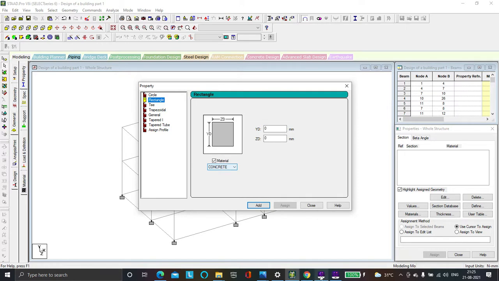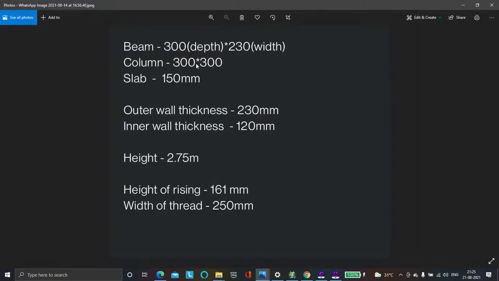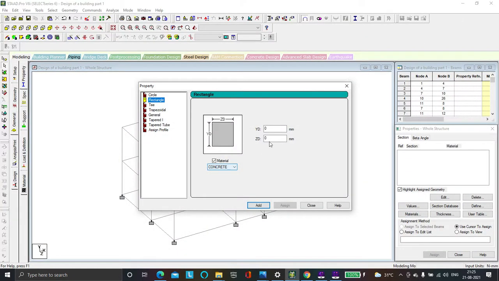So as we can see, the dimensions are here. Beam is 300 millimeter depth, 230 millimeter width. Column is 300 by 300. Then outer wall thickness is 230 millimeters. Inner wall thickness is 120 millimeters. The height we already know. So now, let's go. The depth of the beam was 300 millimeters. And the width, as you can see, YD is depth, then width ZD is 230 millimeters.